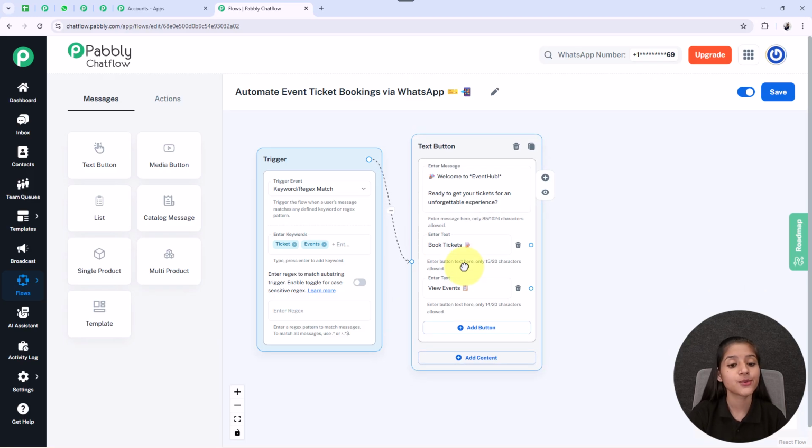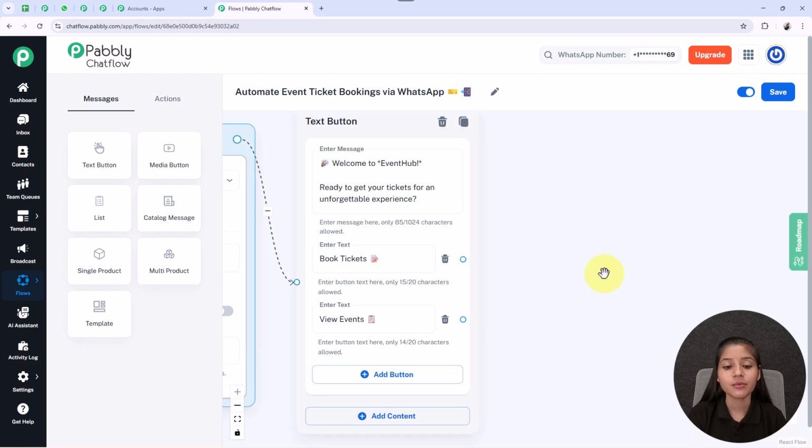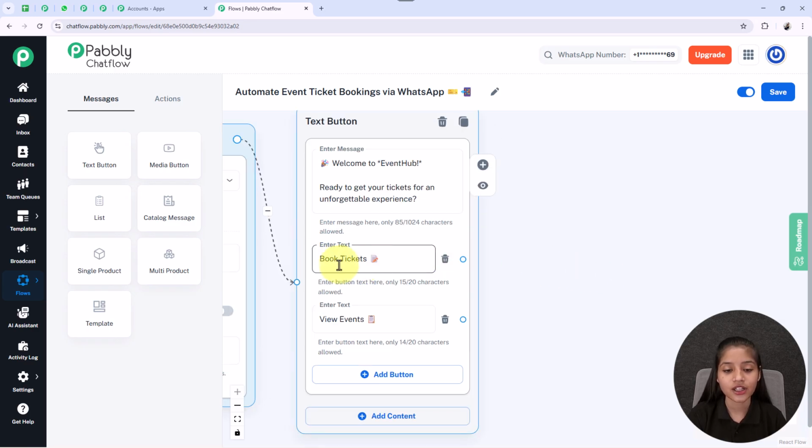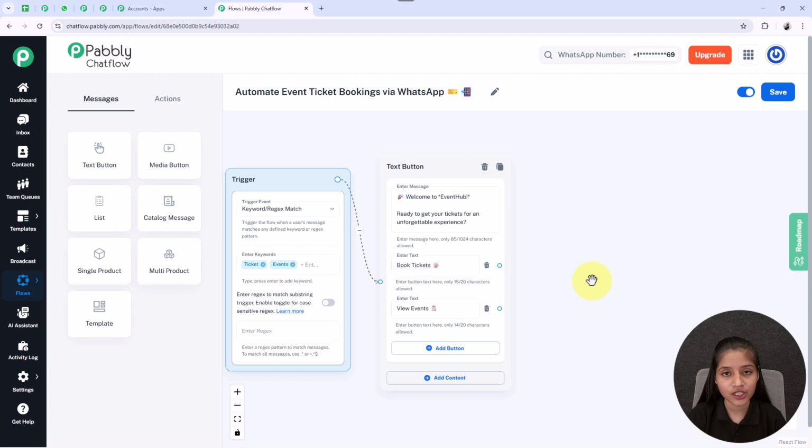Now when my user sends any of these keywords to my WhatsApp Business account for event registration, my bot will automatically get triggered and reply to them by sending this welcome message. After that, when my users want to book tickets, they will click on this book tickets button, then my bot will reply to them.